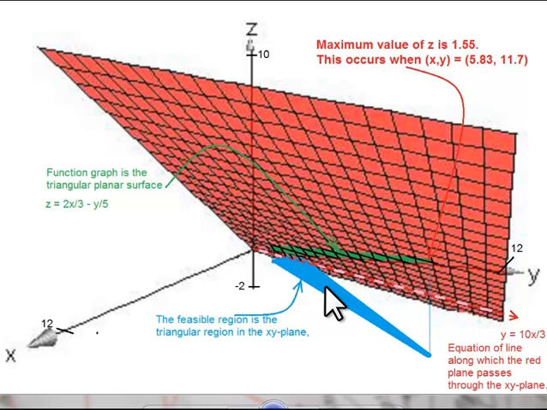Now, we take our feasible region and we project it directly onto the red plane to find the actual graph of the function, which is in the green here. It's a planar triangular surface in 3 space, and what we were looking for, the maximum z, is the z coordinate of the highest point on this green surface, right about there. And we said that the maximum value of z is 1.55. This occurs when (x, y) equals (5.83, 11.7).